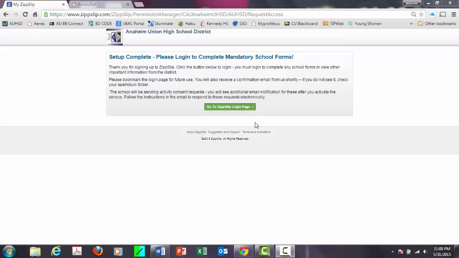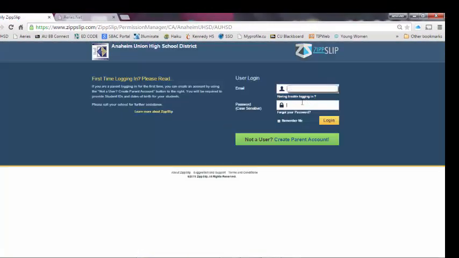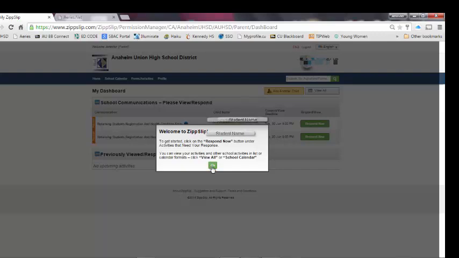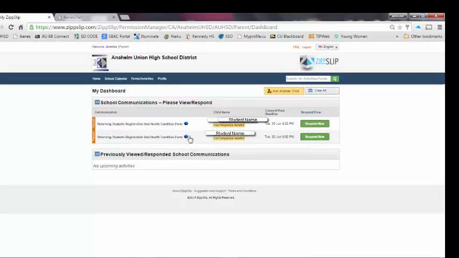Great, now you've accepted and you've made it to the complete. Now complete the mandatory forms and you click right here where it says go to the Zip Slip login page. This is where you're going to log in and put in that password that you just created and say login. As you can see, it will load. It says welcome to Zip Slip. You say OK. You can now see your children showing up here and you see the green Respond Now button. You're going to need to do the Respond Now for each of your 2 children.